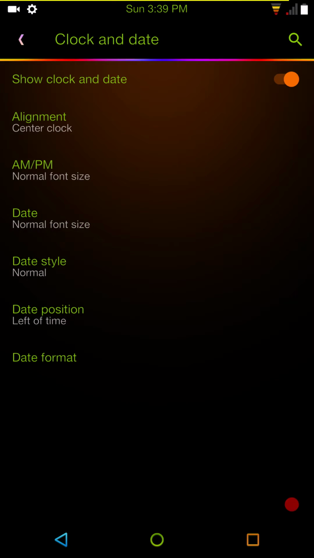Next up would be clock and date. I have mine set for center. Then you have AM, PM, and date if you guys would like to run with that. There is no coloring of it, but the theme I am running, which is neon colors, does color the status bar, which is awesome. You know me, guys, I hate white in my status bar. This theme is one of the very few themes that does color the status bar for you.